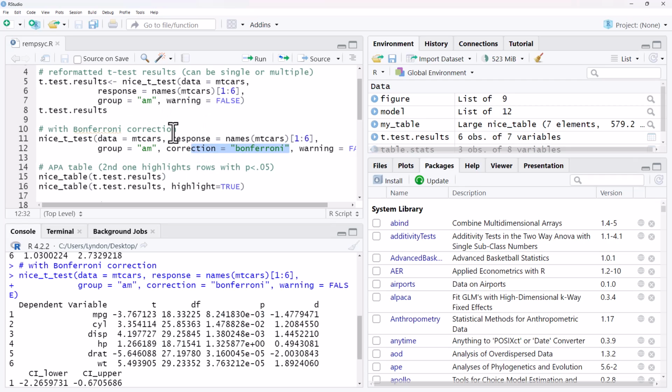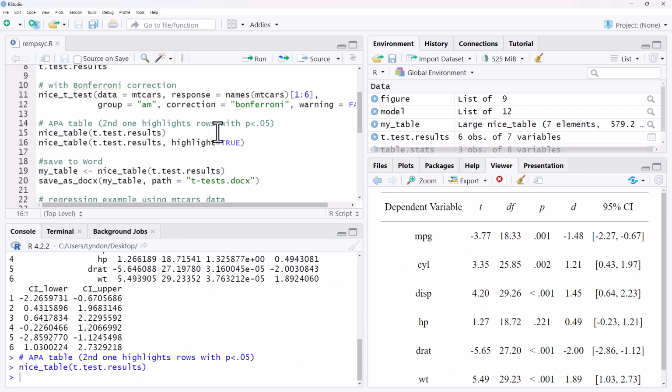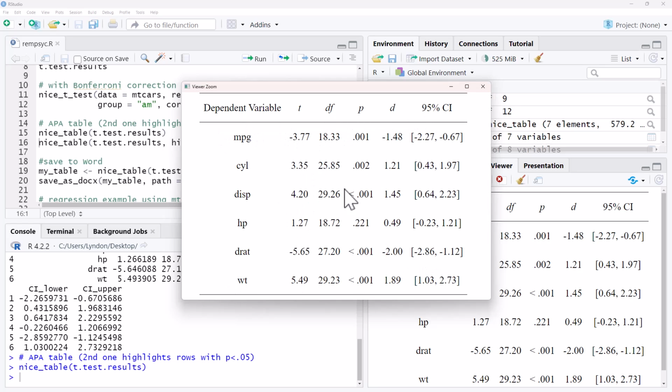So that's kind of handy, but really what we came here for is some nice formatting. And so we have this function nice_table, and if we have a look at nice_table, it produces us an APA formatted table. It's got the line above and below the header. It's got the line at the bottom. It is centered and rounded as we would normally expect for APA.